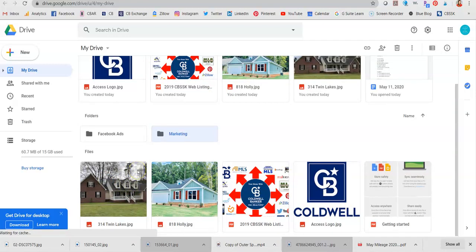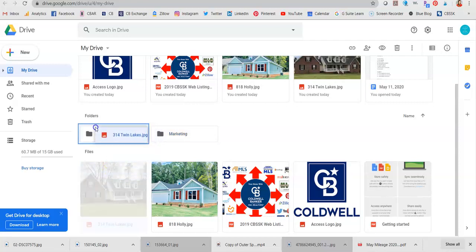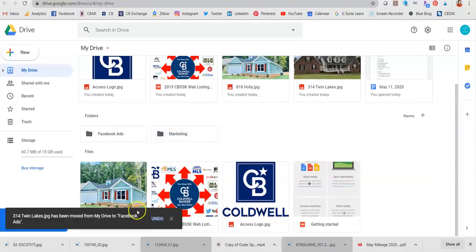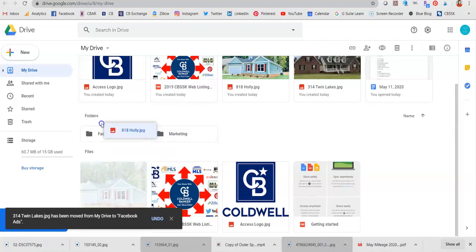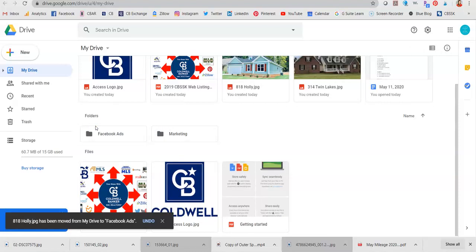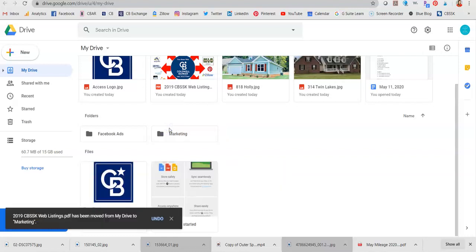Now let's make order of this messy space, okay? So I'm going to take this image, click on it, and drag it up into my Facebook ads, because this is an image I use specifically for a Facebook ad, right? I'm going to take this one, put it there. Yay. Okay, and this to me is a marketing piece, right? So I'm going to put it there.